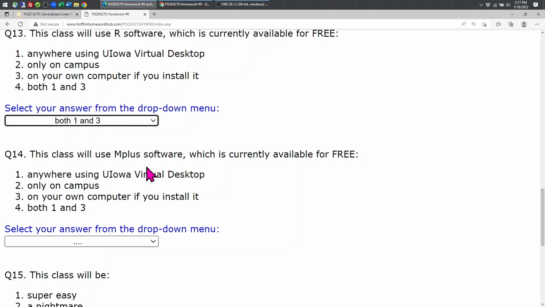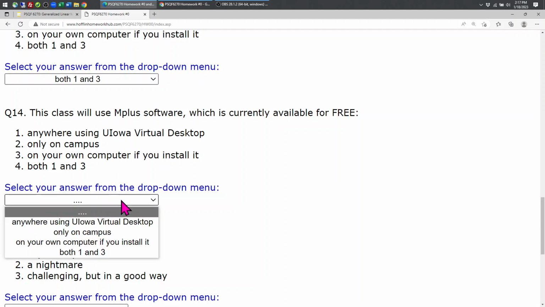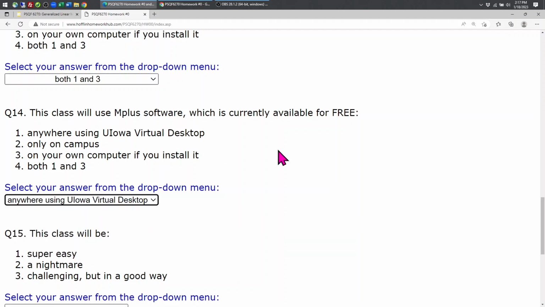This class will use Mplus software, which is currently available for free only on the UIowa virtual desktop, which is available on and off campus. If you want to have Mplus on your own personal device, you would have to purchase a student license, which is quite expensive, so I would not recommend that, unless you have money to spend. So I'm going to answer there using the virtual desktop.